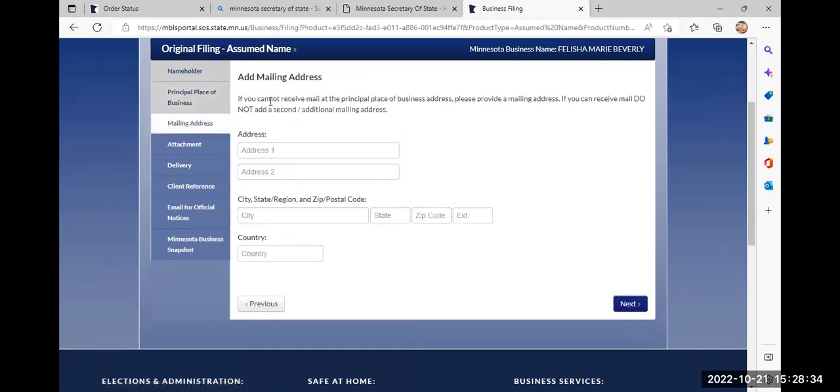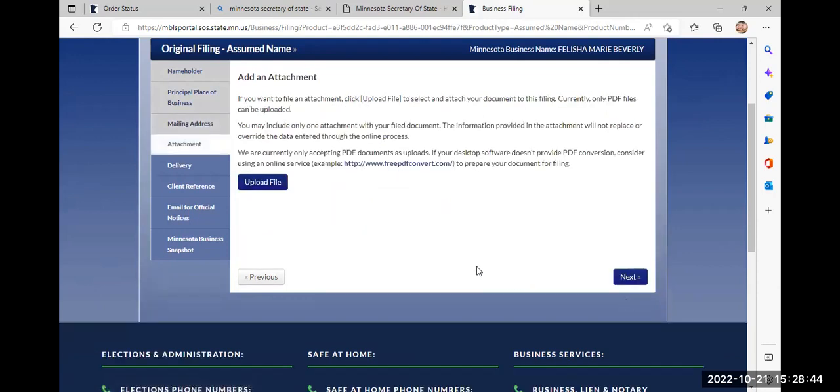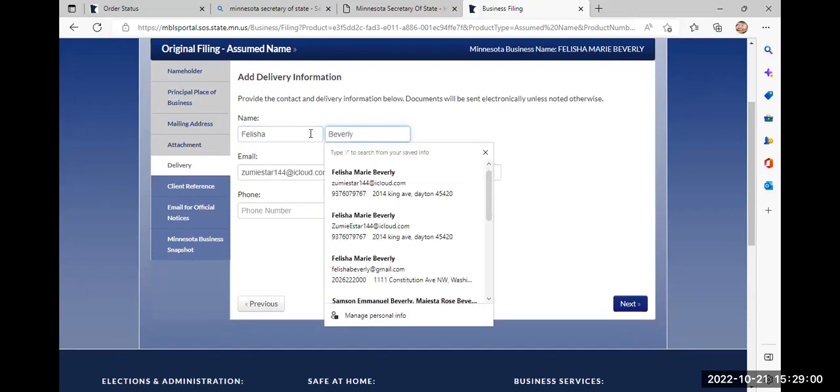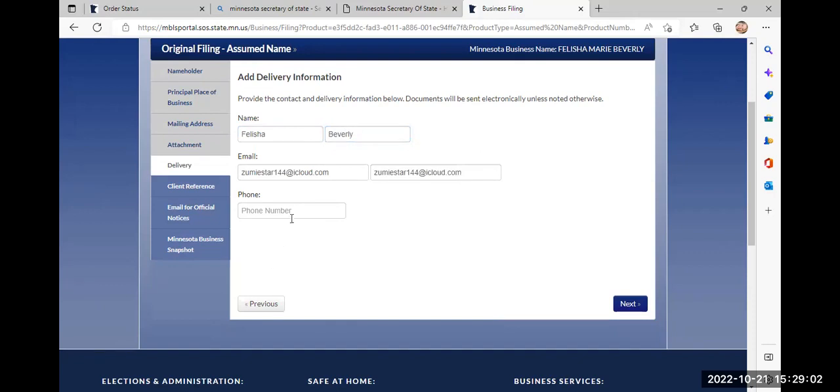Add mailing address. It says if you cannot receive mail at the principal address, please provide a mailing address. If you can receive, do not add a second additional. So I just left that blank. And then it says if you want to add an attachment, you can. I don't have anything that I need to attach there. And then it says add delivery information. Now this is just your email. So I'm gonna do that. Add my phone number.